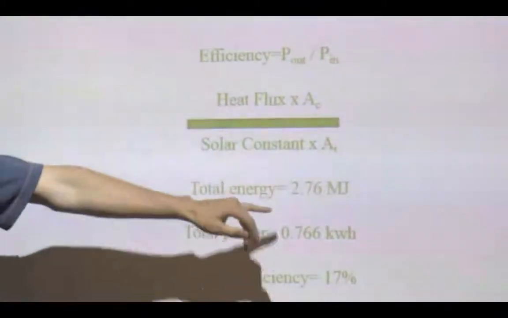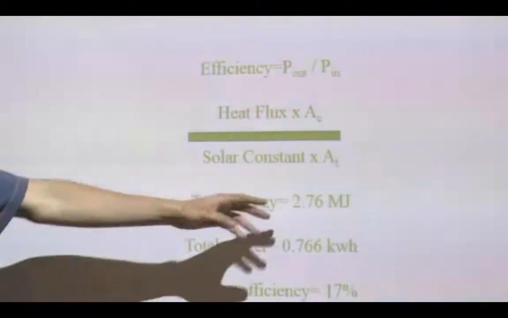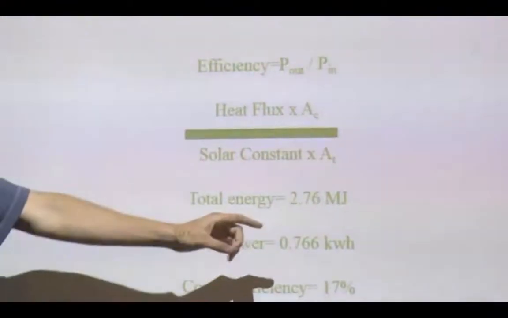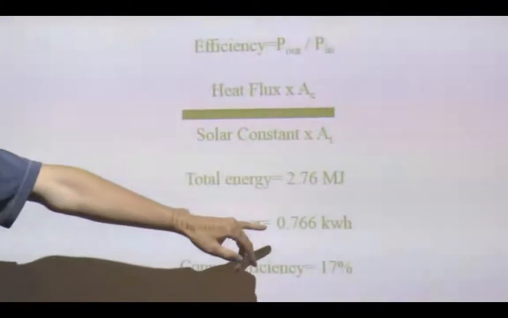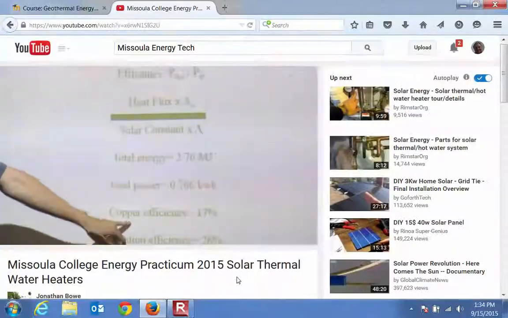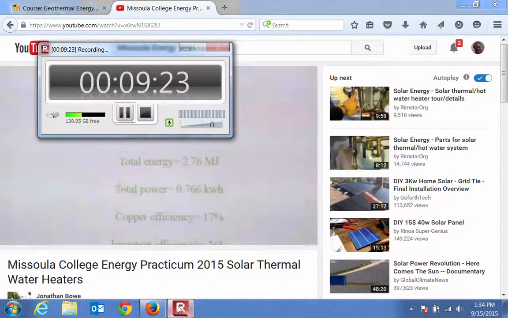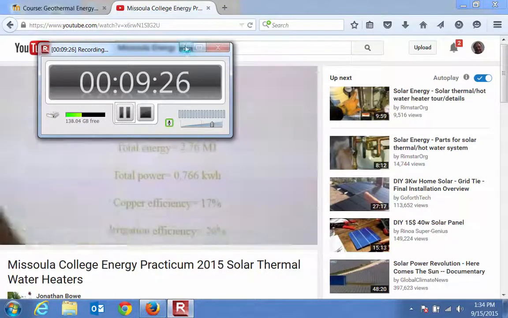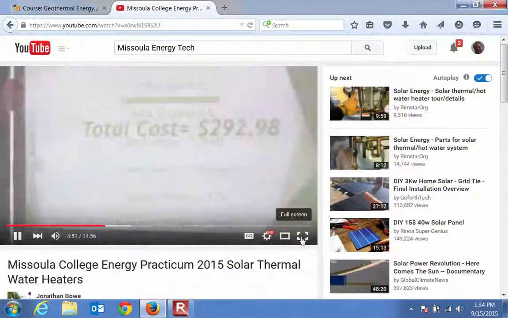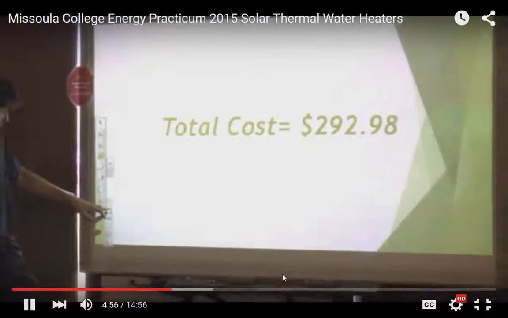The total energy that was accumulated in the water over a 6-hour period was about 2.76 megajoules, which is a good deal of energy. Total power was about 0.766 kilowatt hours. The efficiency of the 50 feet of copper tubing was about 17%. Copper is a good thermal conductor. The irrigation tubing, which is plastic, had a good efficiency of 26%. And wood, some piping, some sand, that sort of thing.